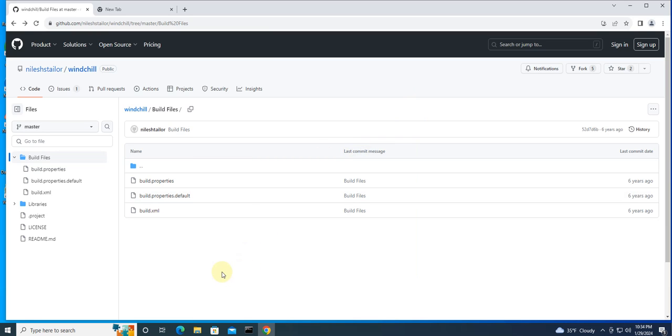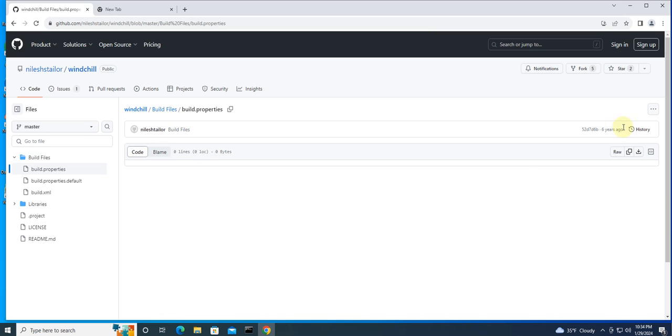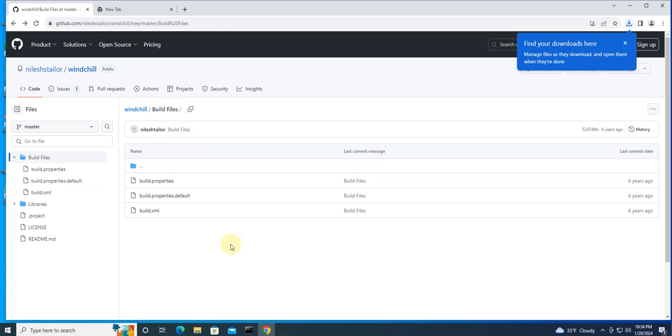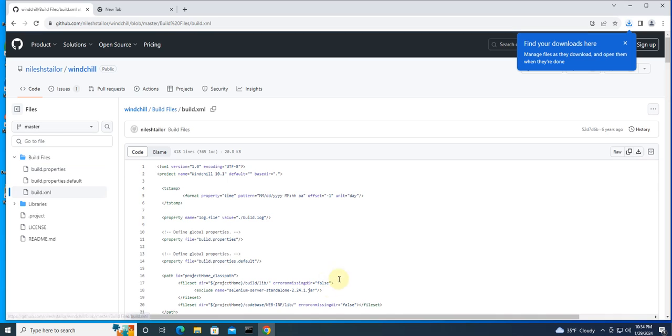Alright, so I'm going to show you how to build your jar files. So here from this GitHub you can download these three files. So just download that. Download the build.properties.default and build.xml.